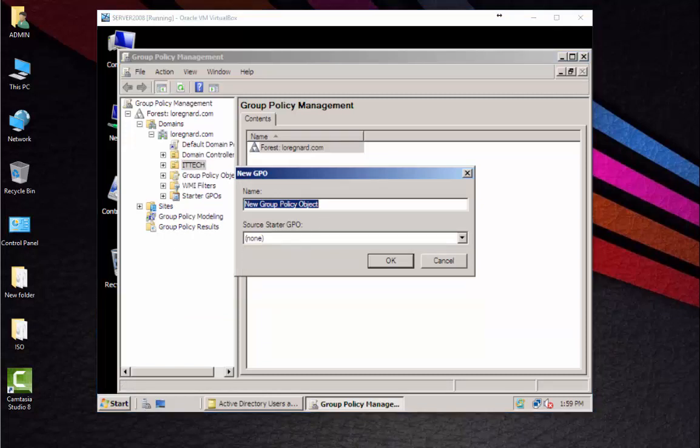Alright, so we enter a name for the new GPO. In this case we'll enter iTech computer GPO, and we click OK.